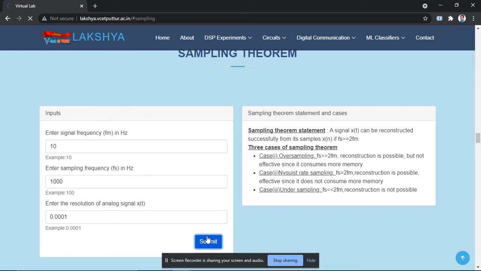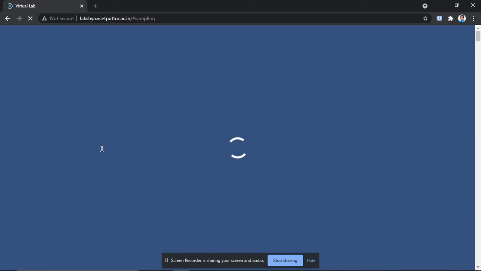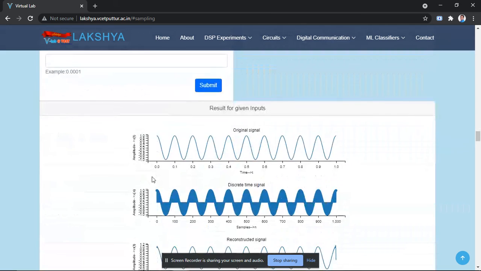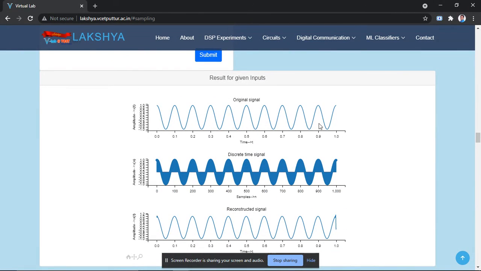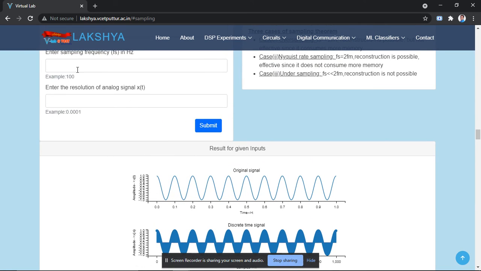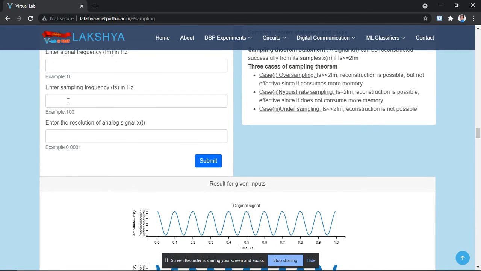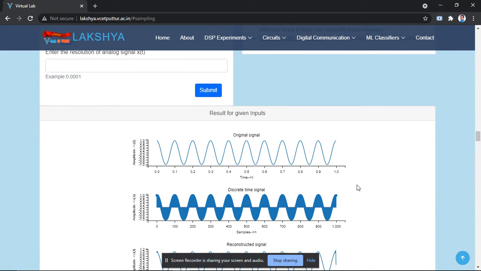The moment you press the submit button, you'll be getting the results, which are the signal, the sampled version, and the reconstructed signal. All three graphs you'll be getting. So this is your graph. This is your original message signal, the discrete version of the signal, and you have a reconstructed signal. Suppose the sampling frequency is reduced, like 50 hertz if I define, then it would be pretty easy for us to figure out what's happening over here.